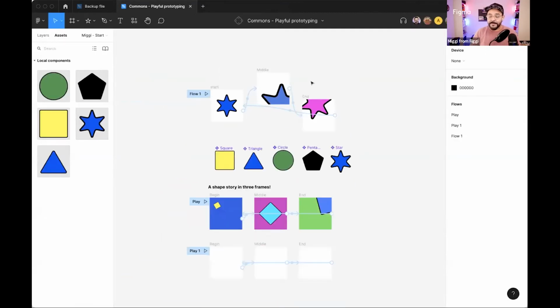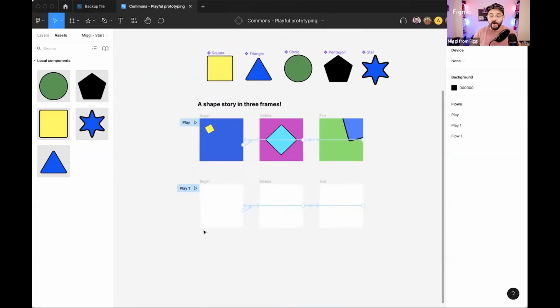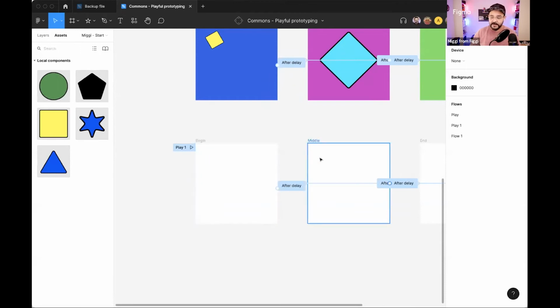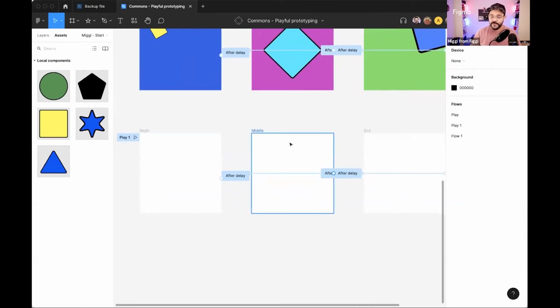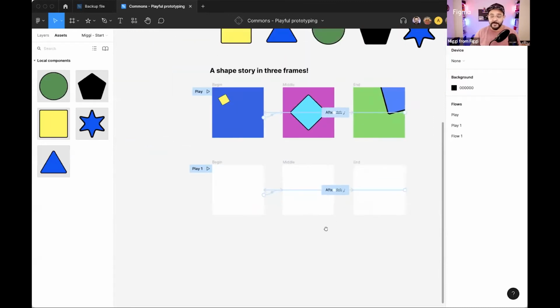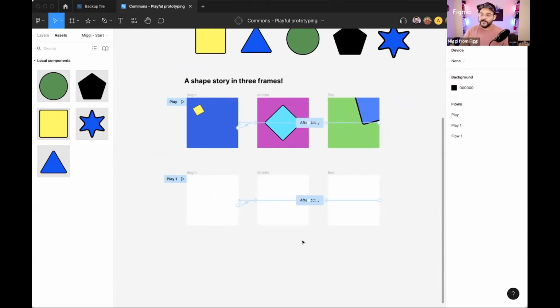So what I'm going to do now is I already have some frames here. I have frame one, frame two, frame three. I already have the after delays set up. And I'm going to invite Lauren. Lauren, are you there? I'm here. All right. Brilliant.